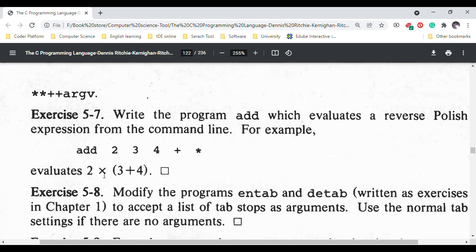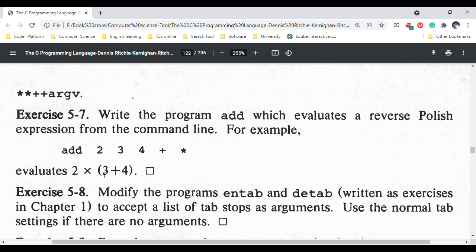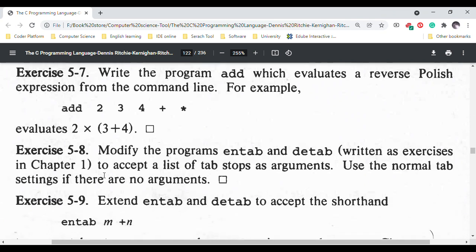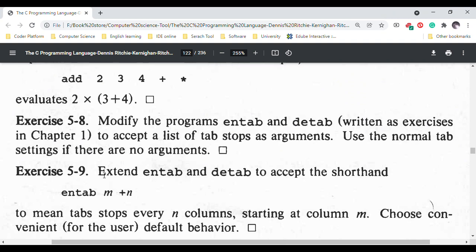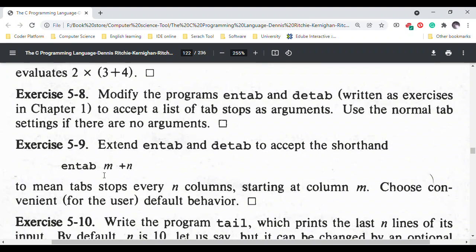Exercise 5-7. Write the program expr, which evaluates a reverse Polish expression from the command line. For example, expr 2 3 4 + * evaluates to 2 times (3 plus 4). Exercise 5-8. Modify the programs entab and detab written as exercises in chapter 1 to accept a list of tab stops as arguments. Use the normal tab settings if there are no arguments.